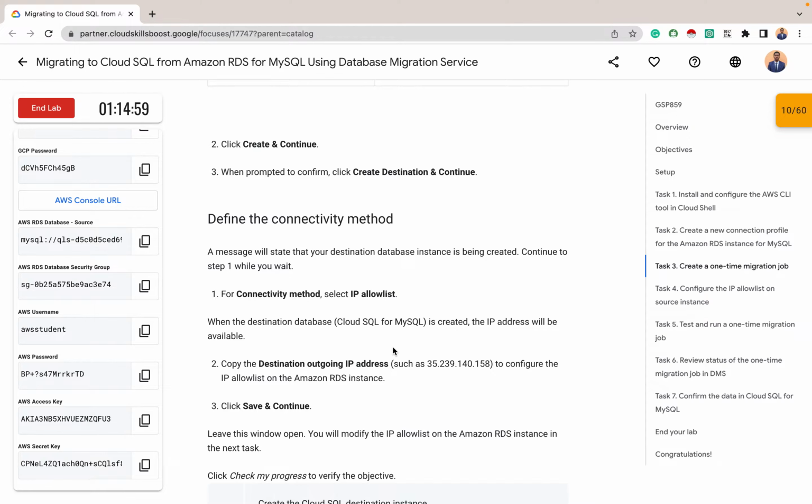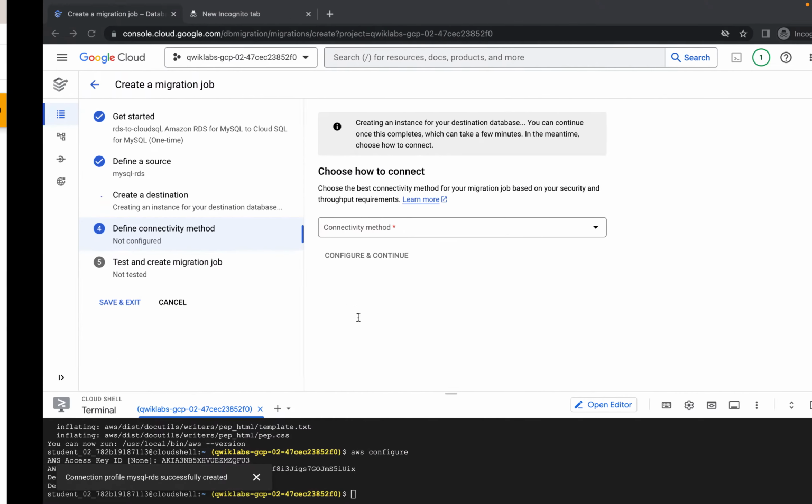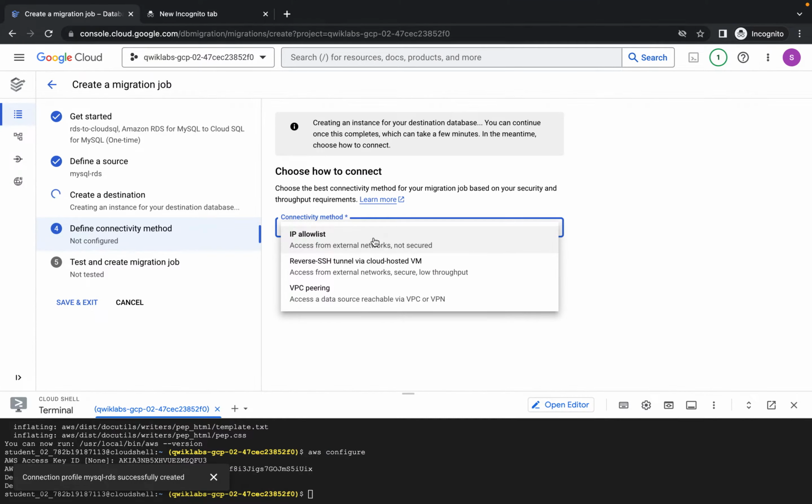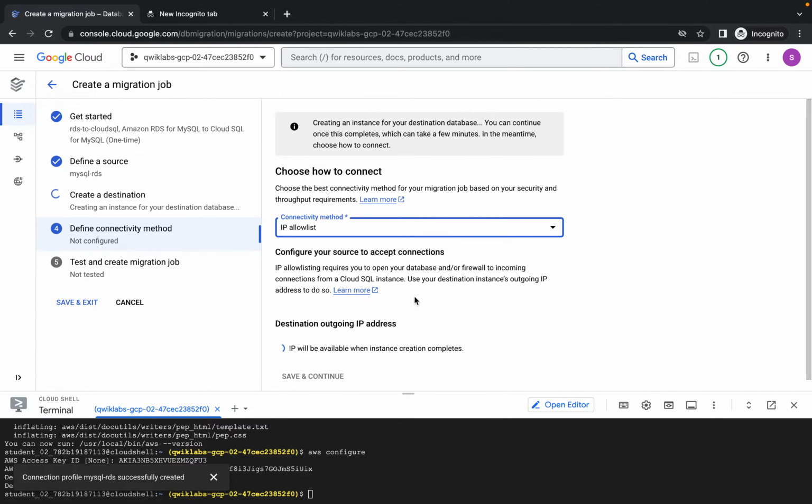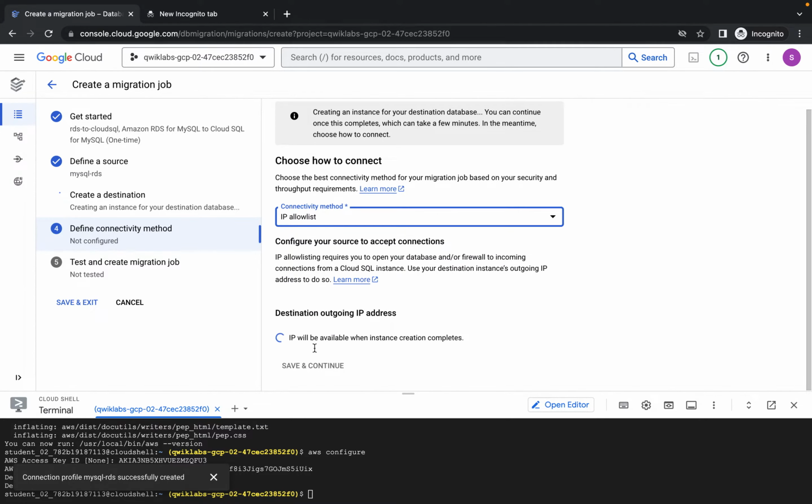And we also mentioned that the connectivity method we'll be using for this lab is IP allow list. So this is where we'd set it. Under our connectivity method, we choose the IP allow list. There's a reverse SSH tunnel, there's a VPC pairing, but what we're using here is IP allow list. It's going to set up some destination outgoing IP addresses for us, so we just have to wait till it gets our IP configured for us. I'll probably fast forward this and see you at the end.